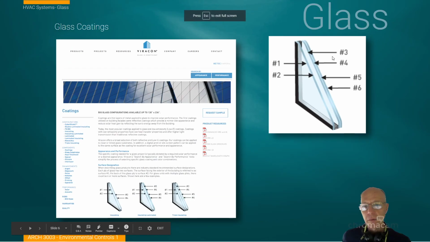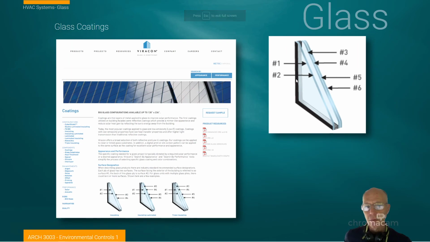So here we have this idea of the number 1 surface of glass, the number 2 surface, the number 3, the number 4, and each one of those in commercial glazing systems can have different coatings to them, whether it be tinting, emissivity coatings, fritting, which is another technique, and I'll discuss that in a minute. And all of these can affect the appearance of the glass and the thermal performance of it.